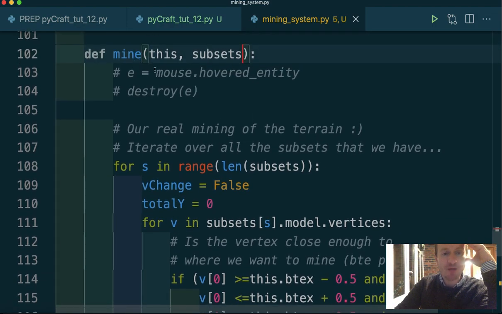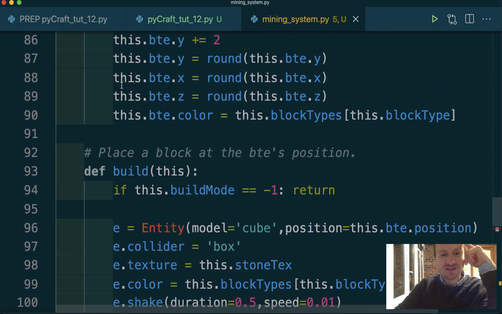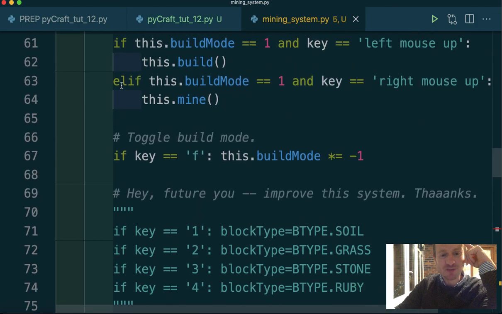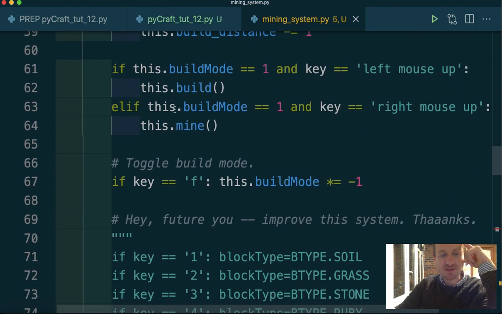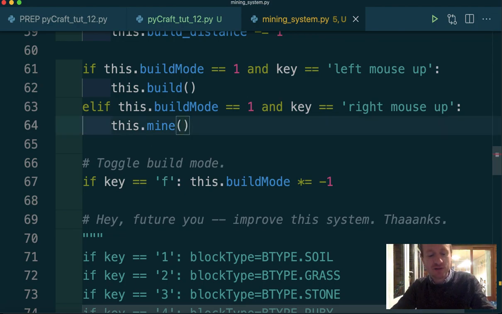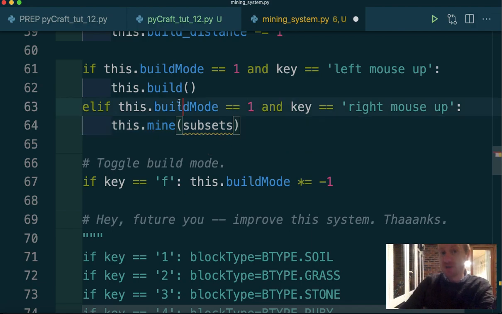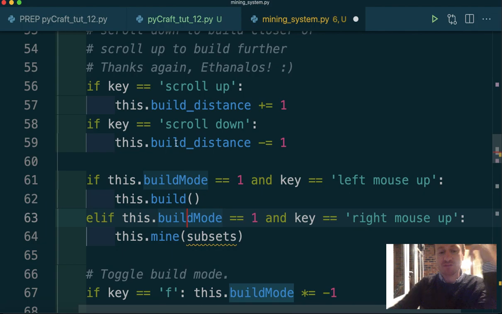So when we mine, oh, but we're not calling this from the main module anymore. So we can't just, where is it? In input, there we go. We're calling it here. If our right mouse is up, then we call mine, and we can't just say, oh, just get hold of all the subsets, because this class doesn't know what the subsets are.